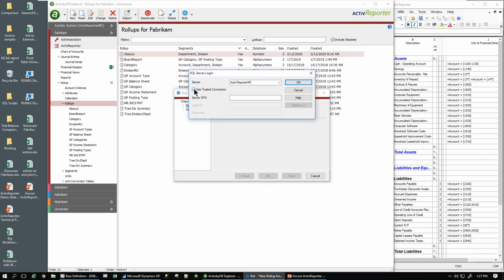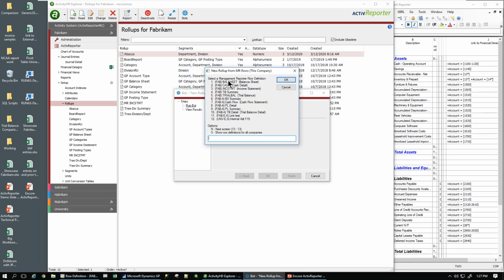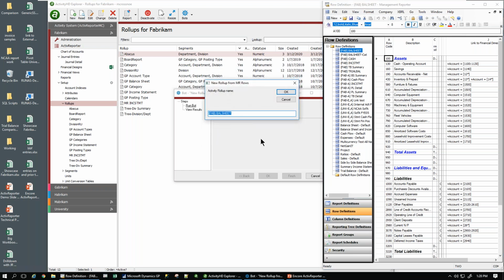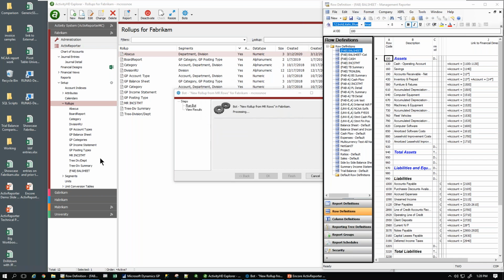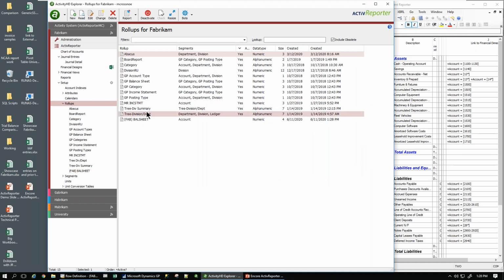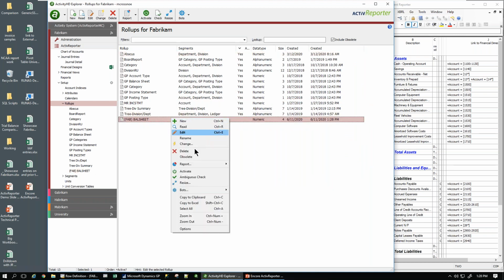I need to give it authentication so I can read the Management Reporter database. I do that, and now I have a list of all the row definitions from Management Reporter. So you see the very first one is this FAB balance sheet, and FAB cash flow and so forth. I'm going to take this very first one and move it over to ActivReporter. I'll call it the same thing, and now I have it appearing over here in ActivReporter. I need to do one more thing, and that is activate it.